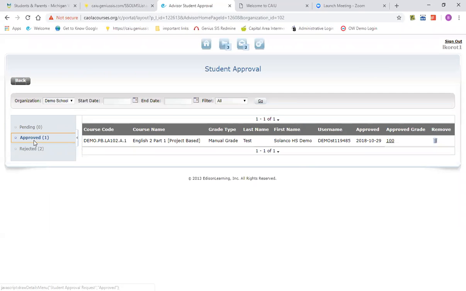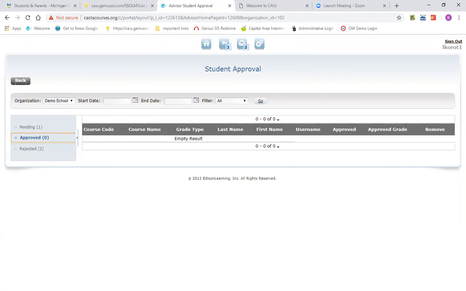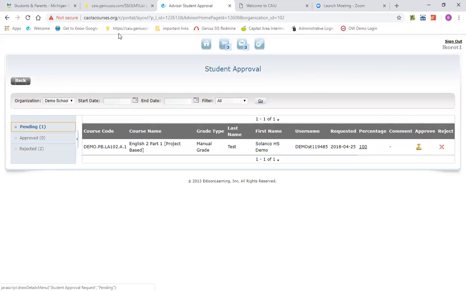Now, if you approved a grade and you want to unapprove it because it's a week later and the school or the administration comes out and says, we want this student to have another chance to improve their grade, you can come over, click your approved over here, click the trash can. It moves it from the approval column over to the pending column, and then that's where you can reject the grade again, opening it up for the student to get back in to improve their score.